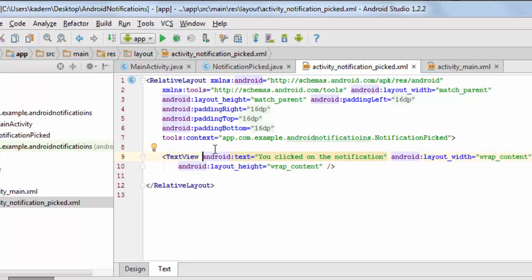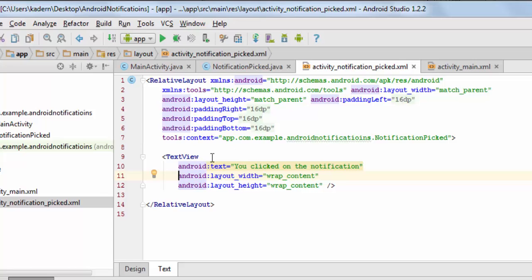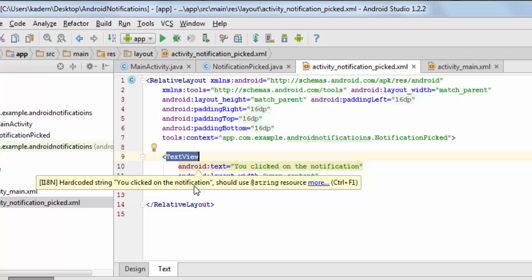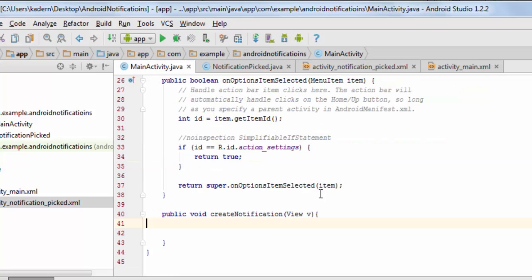And the other thing I like to do is organize my tags here. So my text view, I like to put all the attributes underneath the tag itself. So here's my text view, and then I like to line up all the attributes underneath that. Okay, so we've got our new activity created. I'll go ahead and save that, and go back over to the main activity here, and let's get to work on creating a notification.